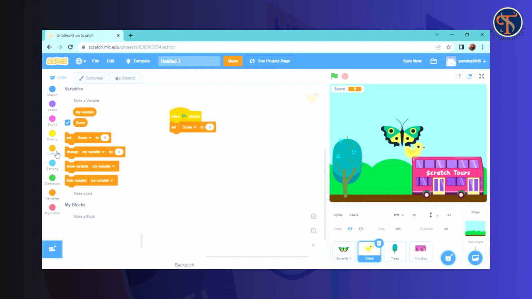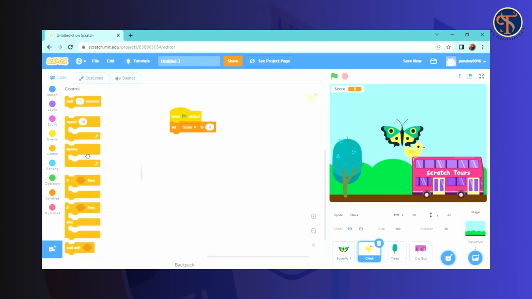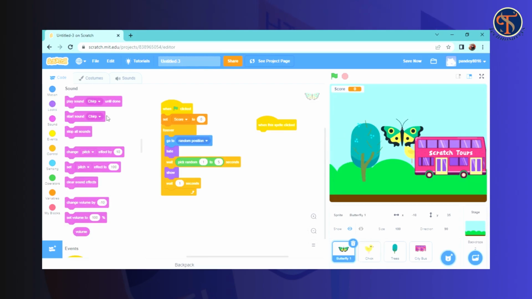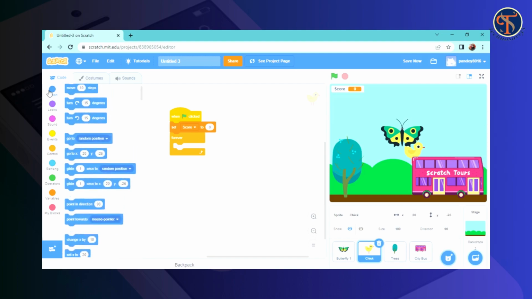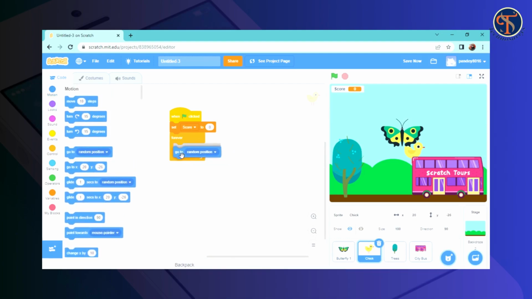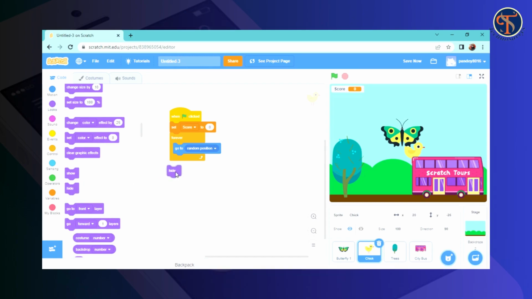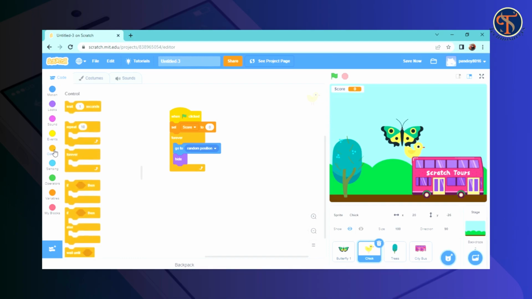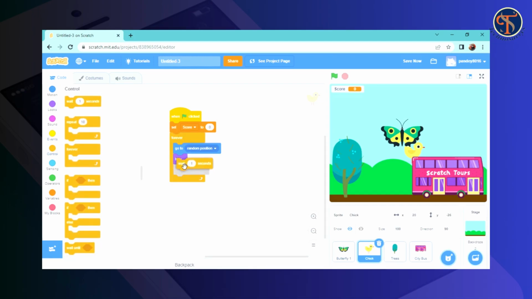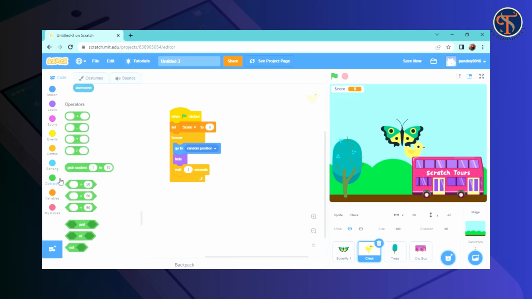Next we'll come to the block of forever, which is in the controls section. Now from here we'll go to the motions section, and we'll choose the block of go to random position. After that we'll go to the looks. From here we'll choose the block of hide. Now we'll come to the controls. From the controls we'll choose the block of wait 1 second. Next we'll go to the operators.